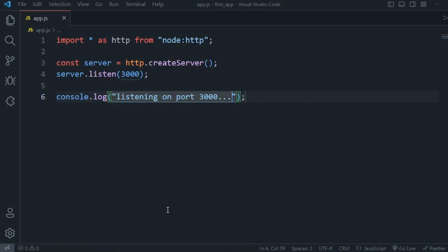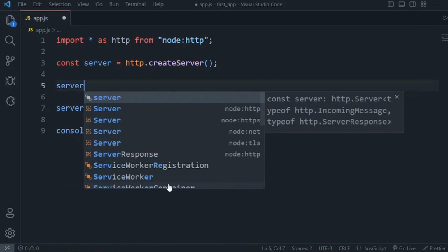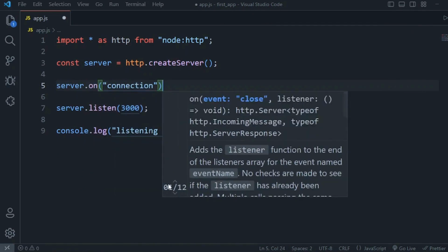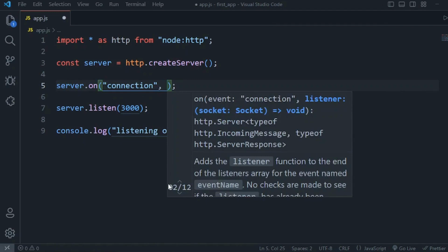As I told you before, every time there is a new connection or new request, the server raises an event. So we can use the on method to handle that event. So before listening, we want to register a listener or a handler. So server.on, the name of the event is connection that you can find in the documentation. So you don't have to memorize any of this stuff, okay? And the second argument is a callback function or the actual listener. As you can see in the tooltip here, this listener is a function with one argument that is socket of type Socket class and returns void.